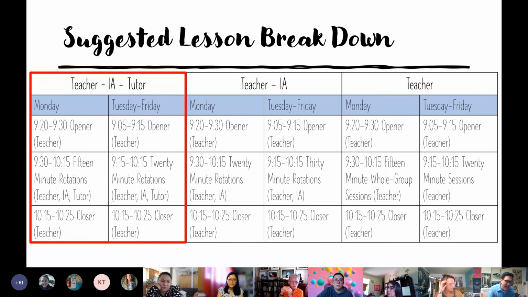So if you have an IA and a tutor, you could do 15-minute rotations on Monday, and that's what's highlighted right now over here on the left. And then Tuesday through Friday, you'll have 20-minute rotations. And then the kids can rotate, and we'll talk about what that might look like. We'll have the adults rotate so the kids aren't moving as much. So the adults move around the classroom. That will be my suggestion for you, and I'll show you what that might look like.